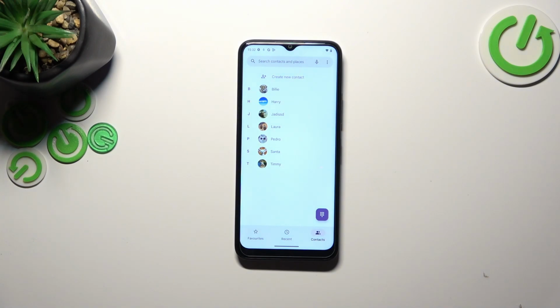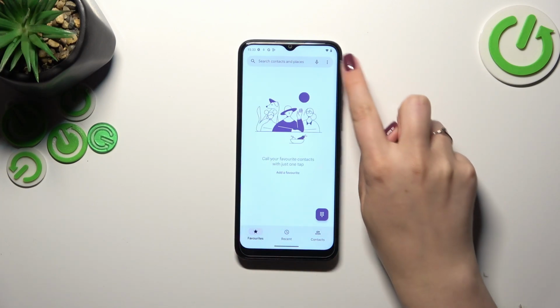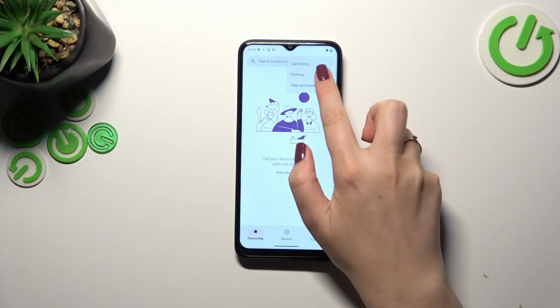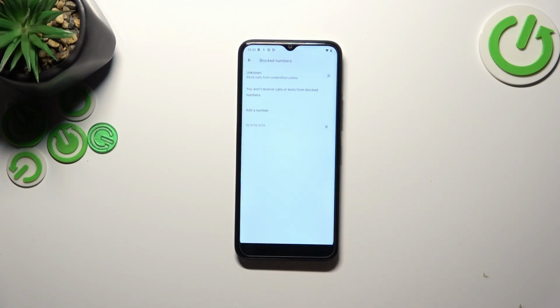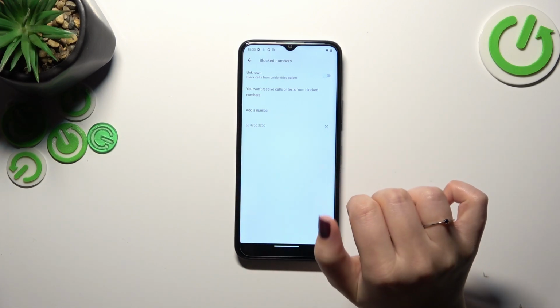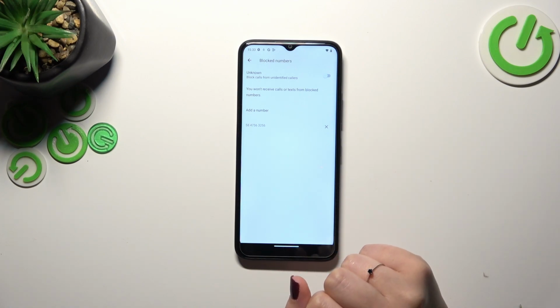So now moving to the second way of blocking the number. It does not really matter whether it will be on the contacts, recents or the favorites. Just tap on the three dots icon in the right upper corner and enter the settings. Here, let's tap on blocked numbers, and as you can see, we've been transferred to our blacklist. It is here, and this is the number we just blocked from our contacts, so the previous way also works.